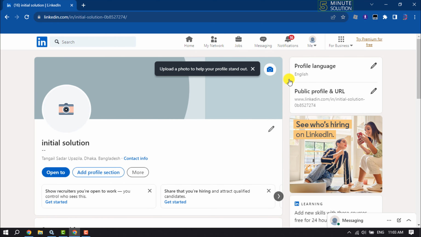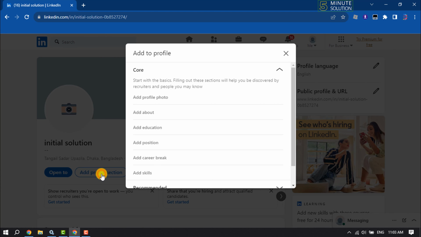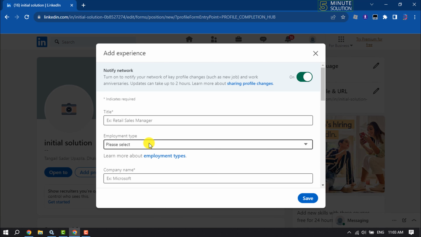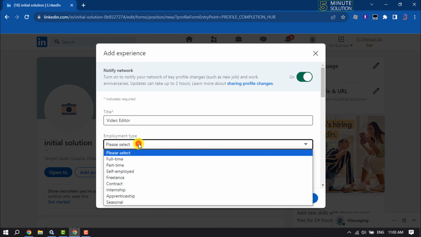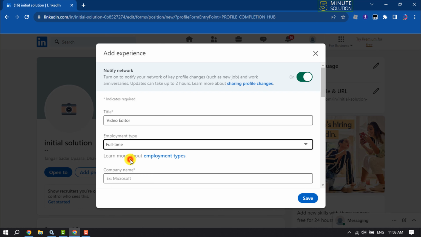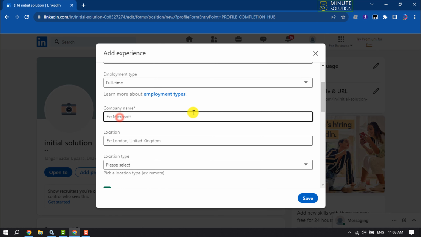Once you are in your profile, click on Add Profile section and select Add Position. And now enter here your work title, employee type. Select your employee type. Enter here your company name.